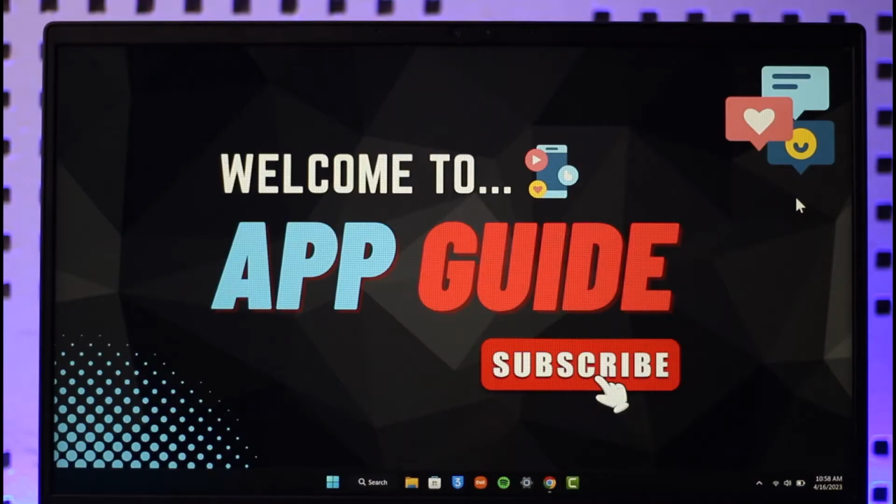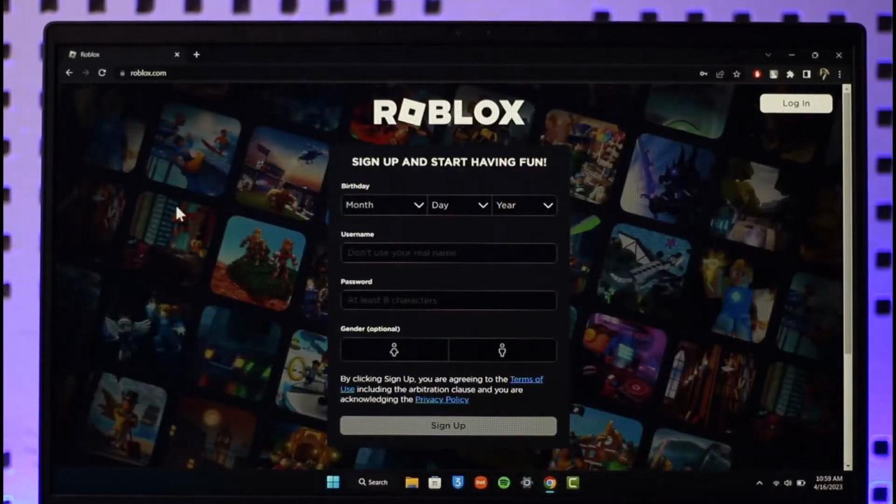Now to do this, all you have to do is just go ahead and launch the Google Chrome browser. Now I'm just recommending you use your browser, not the app, because the app most likely runs into some type of bugs due to lack of update or anything as such. So open up your browser, go to roblox.com. By default you're already on the sign up screen.